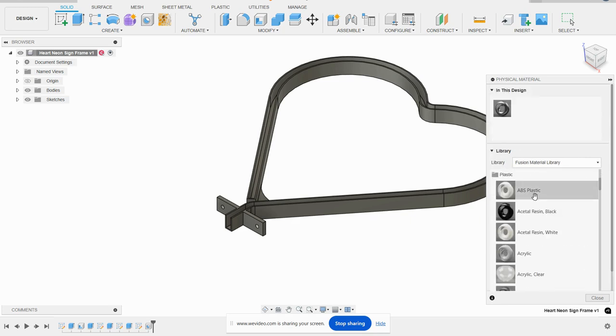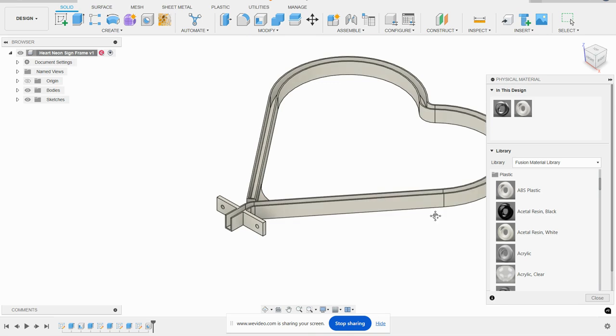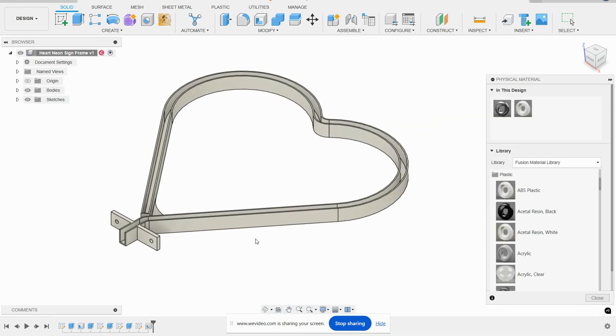I'm just going to go ahead and drag in ABS plastic at this time. Okay, we can see it's a white ABS plastic, but I'm going to edit this just a little bit. So I'm going to right click here on the ABS plastic that is in this design. If you right click and say edit, now we can go ahead and give it a new name. So the color I'm going to use is black. That's kind of what keeps the mystery of the neon, is that black color.